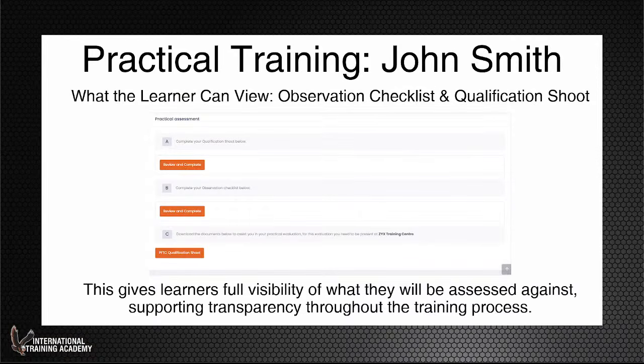All right, then he's going to scroll down, and he's going to get the section that says practical assessment. As you guys know, the learner has now received his manual in digital form. So how does he check what he will be assessed against? As part of the transparency of ITA, we've given the observation checklist and qualification sheet as a viewing option to the learner. He can go view the qualification sheet, which says exactly what he will be assessed against, as well as the observation checklist. And then at the bottom you'll see that he can download the PFTC qualification sheet as well.